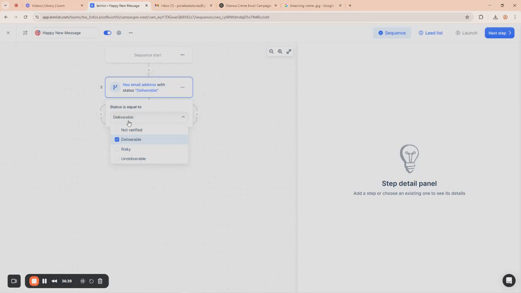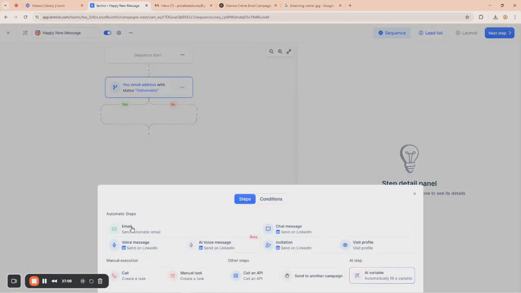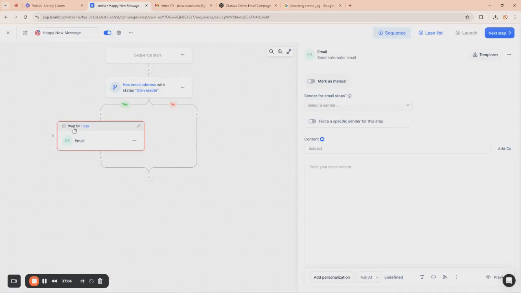Okay, so you're saying that if a contact on my list has an email address and that email status is showing deliverable, then this campaign should work for them. Now what should the campaign do? Come here and click on this plus here. The campaign should send an email. Can you see email here? Click it now. You see the mail now, Abi?